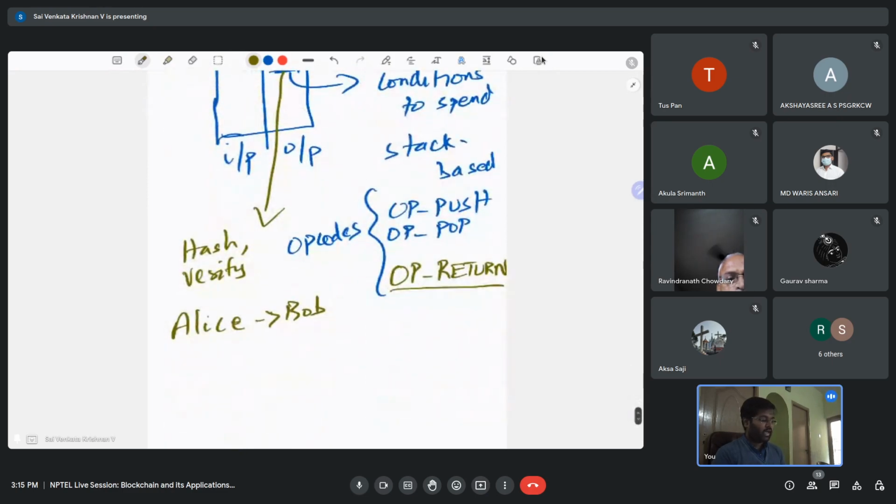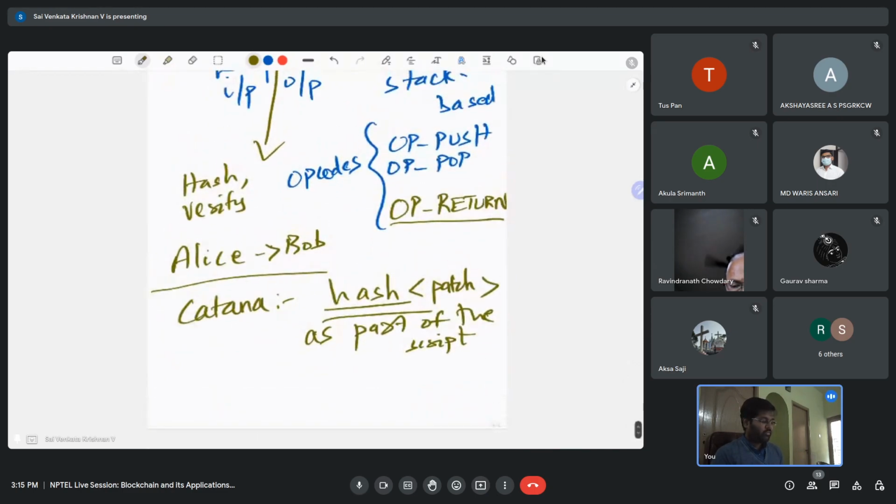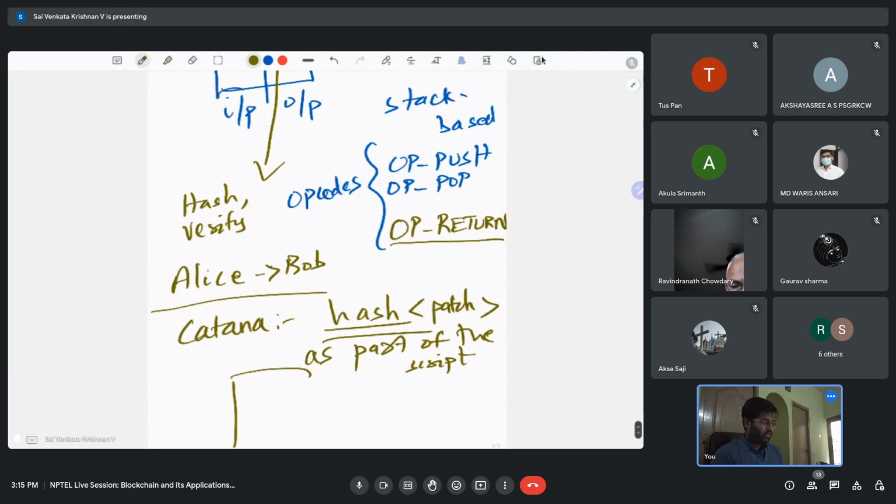But instead, what Katana does is it will take the hash. Say your application vpay has to be updated by some 10 lines of code or something. The application has to be updated, so it will take the hash of that code which has to be updated, the hash of that patch. And this hash it will place as part of the script.